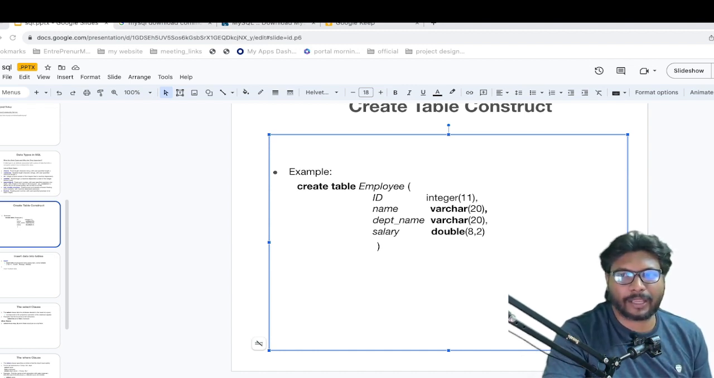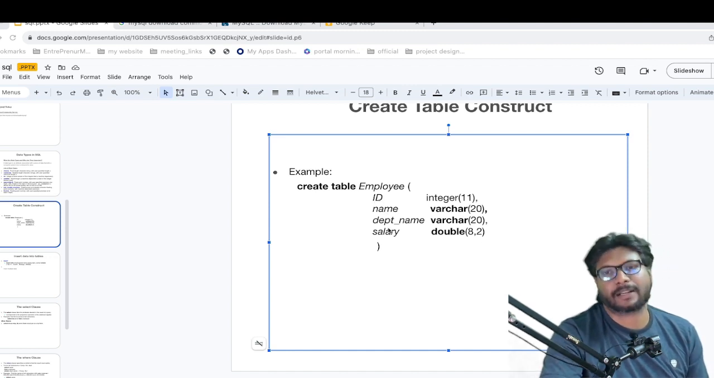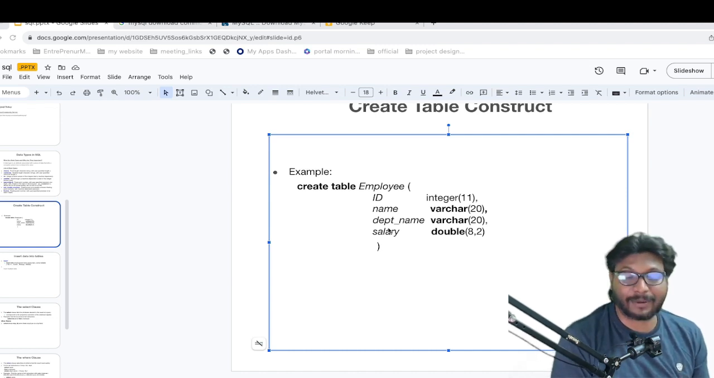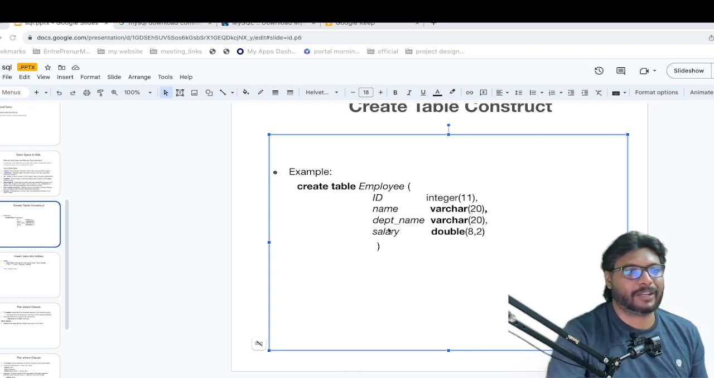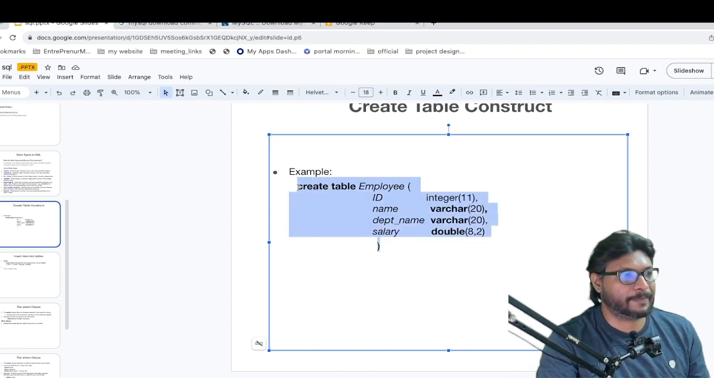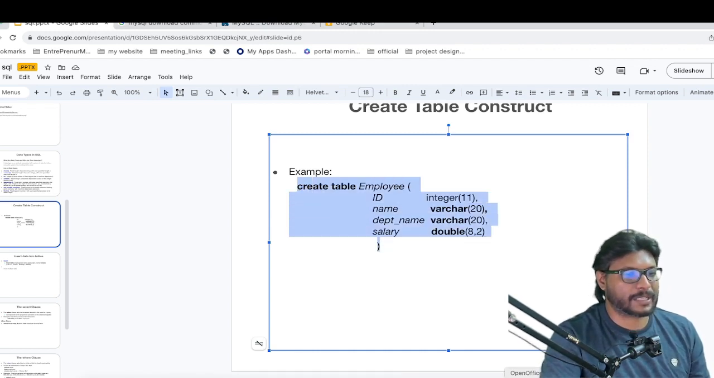In this example, I am going to create an employee table. For the employee table, I am going to use ID, name, department name, and salary. Sorry, these are the table columns I need to create. Then we need to provide them like this. So here I will copy everything and go to the workbench editor.